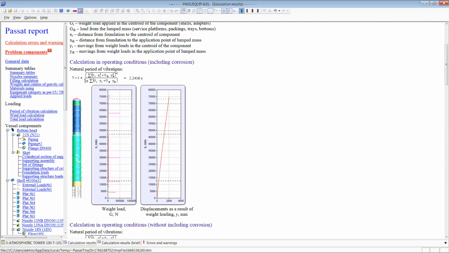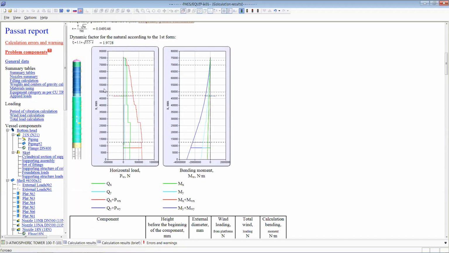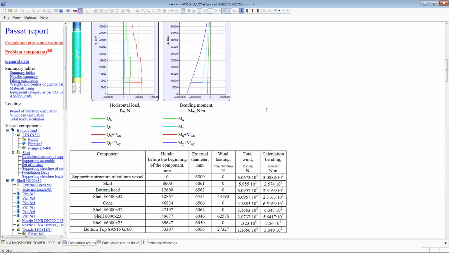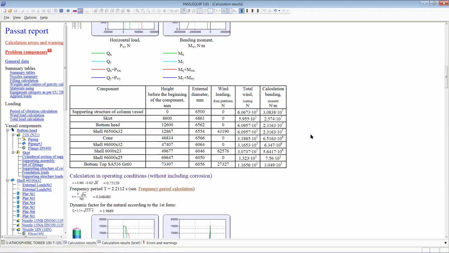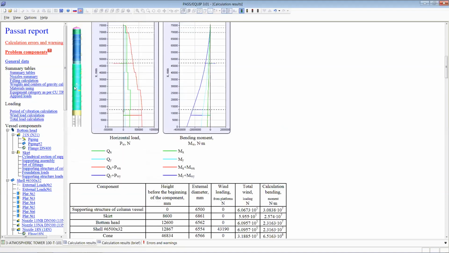You can see the diagram from all elements, and for all elements total and calculating bending and total loads. Yes, and automatically input in all elements of our models.